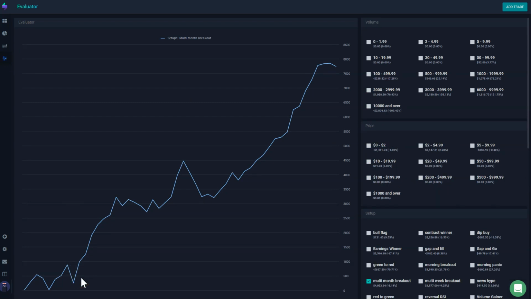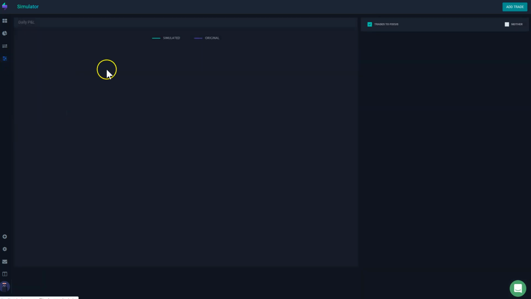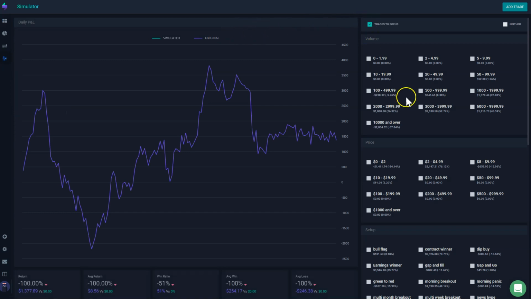Now, once you have identified a pattern that you should potentially focus in on, we should go ahead and go to the simulator and build a scenario where we pretend to only take trades with those setups that we are choosing right now, okay? So what we see right now here is our current equity curve. As you can see, it's very choppy. It's all over the place, okay?